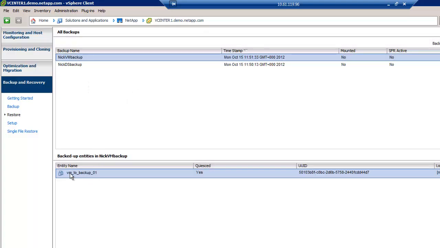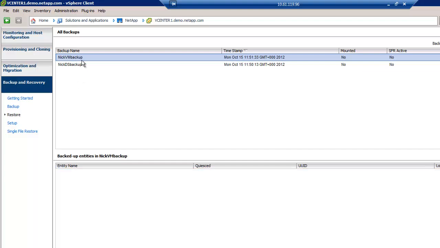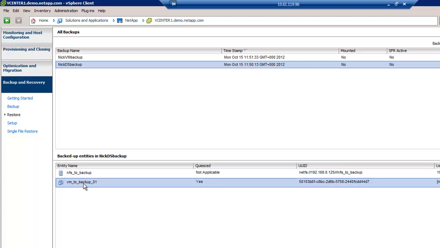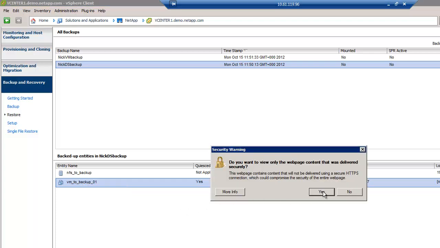Now you notice that since we only did a VM, I only have the VM listing here, whereas when I did the data store, it's going to have the whole data store as well as any VMs that are inside of it. And you can selectively choose to restore individual virtual machines by right-clicking on them right there.